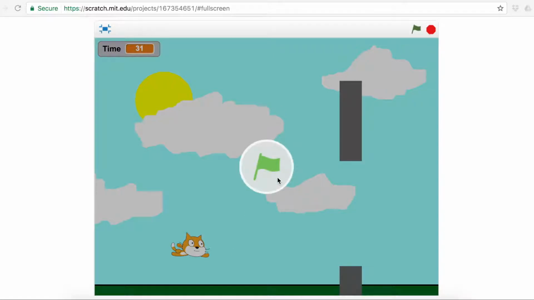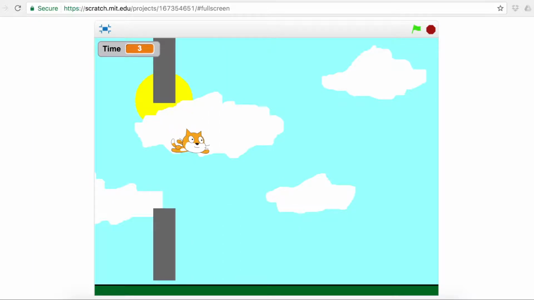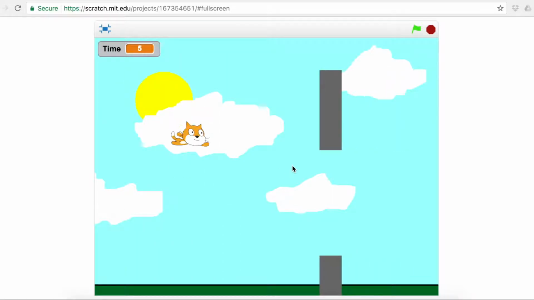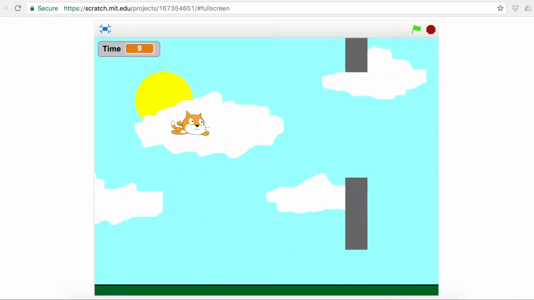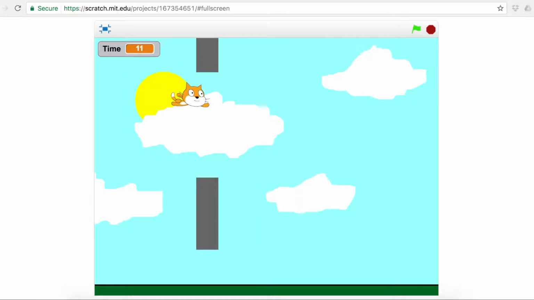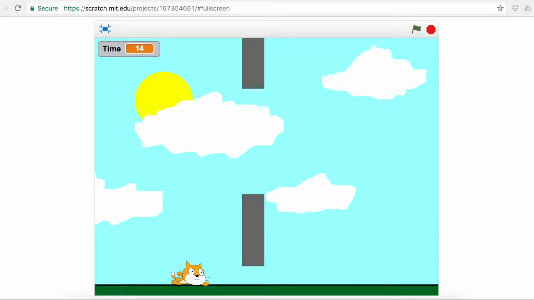Okay, so we'll take a test run first, show you the end product, and then we'll get to work on it. All right, so I'm going to hit the green arrow, and what happens is that these bars move across the screen, and now every time I hit the space bar, the cat will jump up. If I do nothing, the cat falls. If he hits the ground or the bar, it stops the game, and you can display a message that says game over. So it's a pretty simple game. I kept it up for 14 seconds.